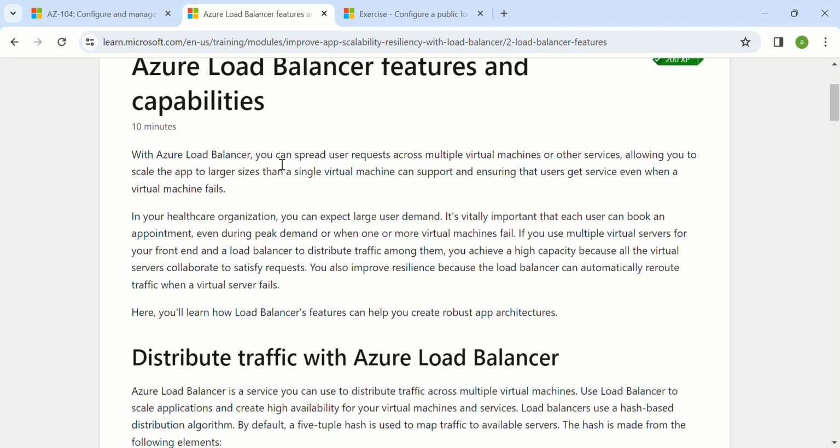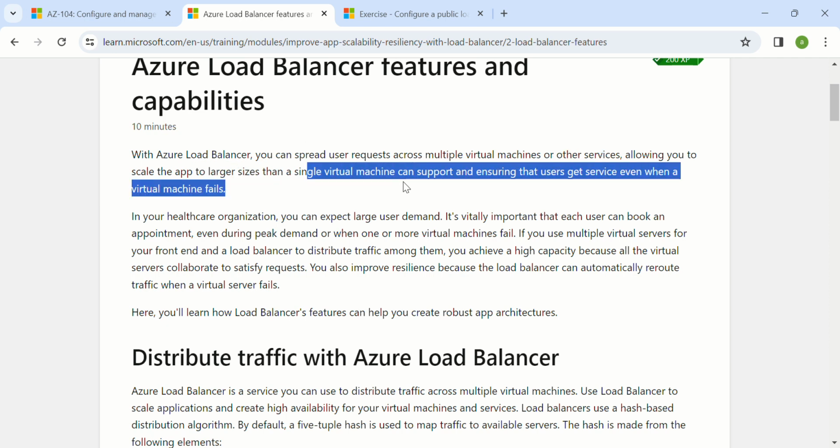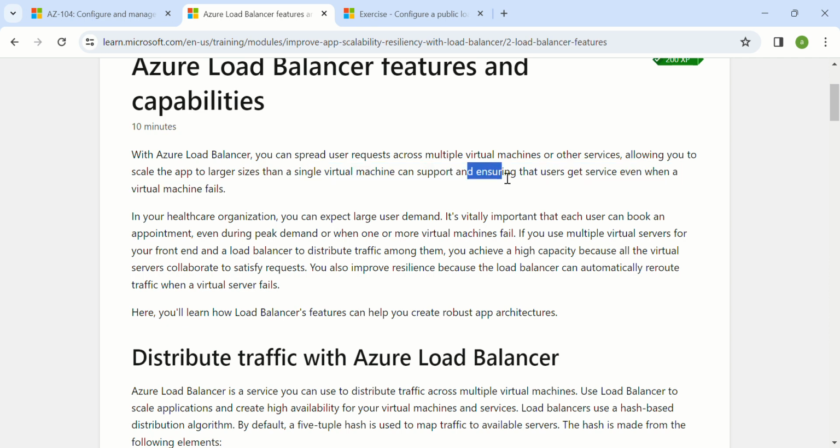So, with Azure Load Balancer, you can spread user requests across multiple virtual machines and other services, allowing you to scale the app to larger sizes than a single virtual machine can support, and ensure that users get service even when a machine fails.